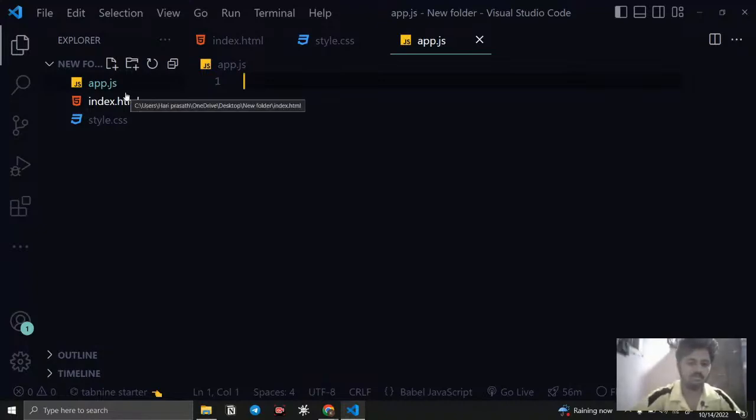I hope my screen is also very clear for you. I think I increased the brightness, now you can see it.